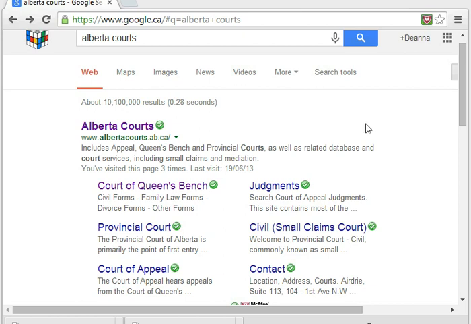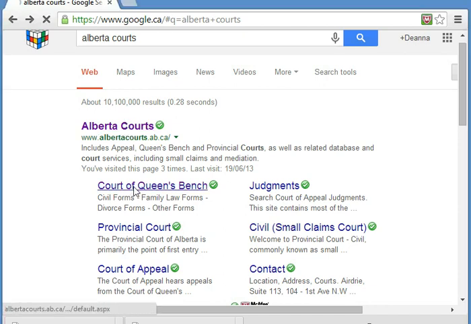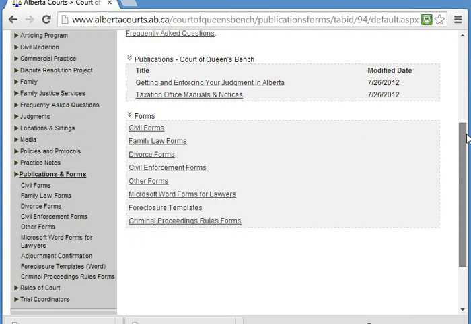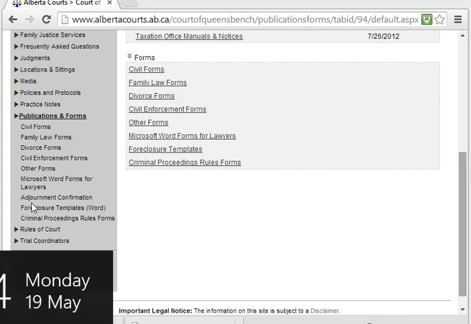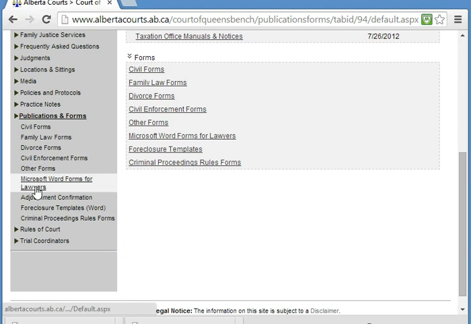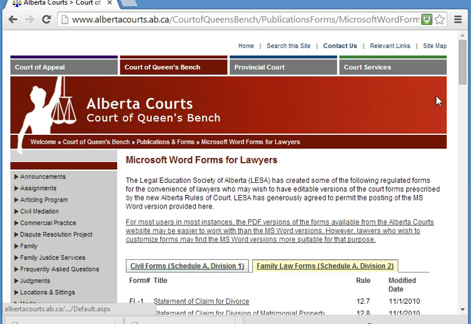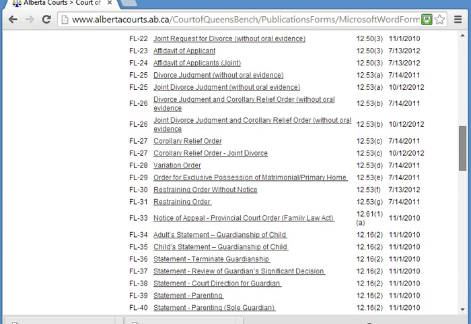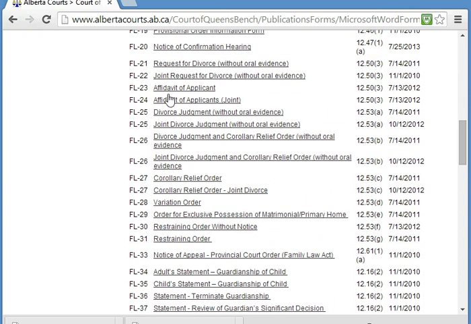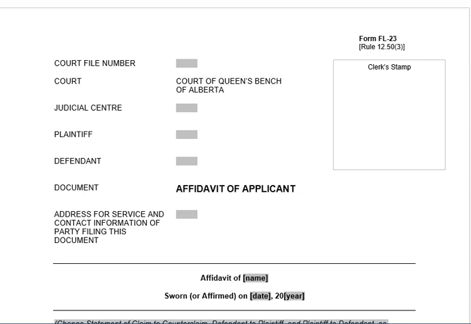Okay, so another document that you need to fill out in order to submit your divorce package is called Affidavit of Applicant. So to get there, we need to Google search for Alberta courts, click on Court of Queen's Bench, go down to Forms Publications and Forms, choose Microsoft Forms for Lawyers. Under the Family Law tab, you're going to choose FL number 23, Affidavit of Applicant. Click on that and we'll go from there.